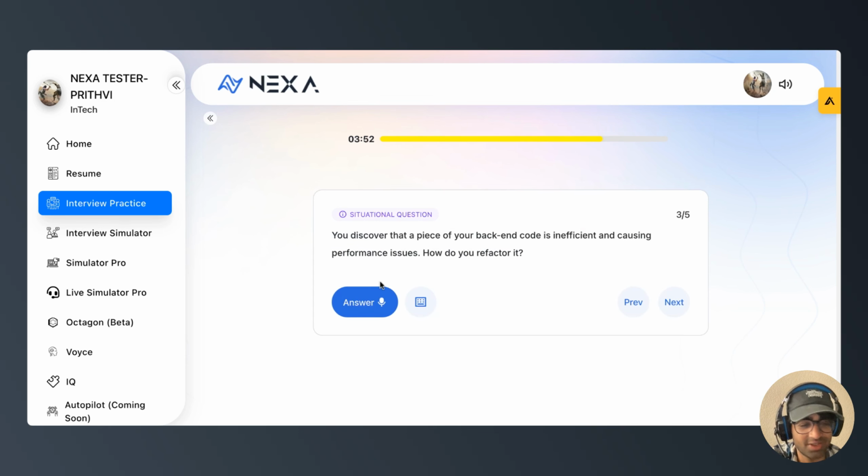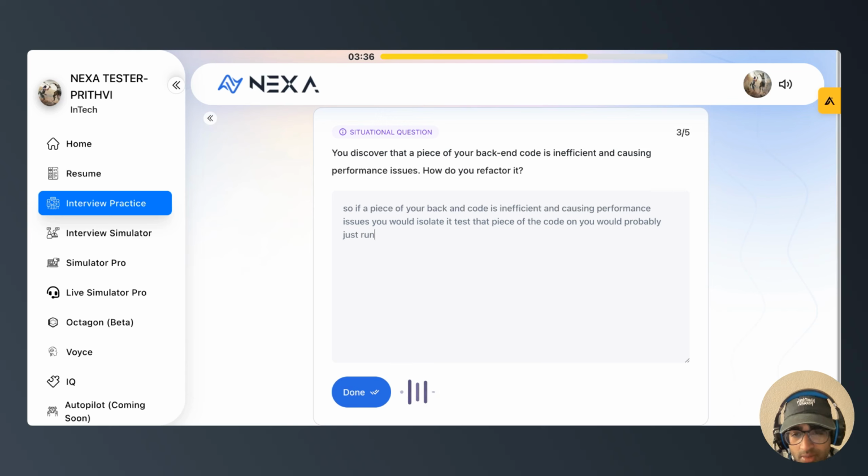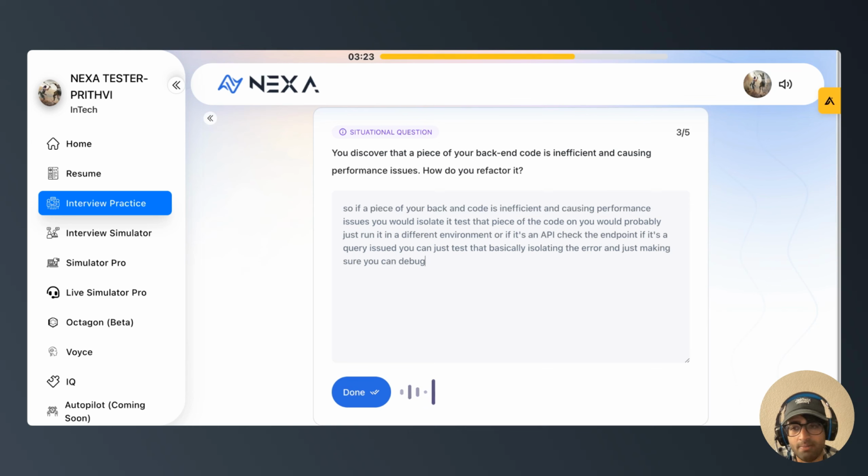You don't, you're cooked. No, I'm just kidding. So if a piece of your backend code is inefficient and causing performance issues, you would isolate it and test that piece of the code. You would probably just run it in a different environment, or if it's an API, check the endpoint. If it's a query issue, you can just test that. So basically isolating the error and making sure you can debug that. You can obviously use an LLM, and you can use any other tools you have in your tool belt to diagnose that issue.